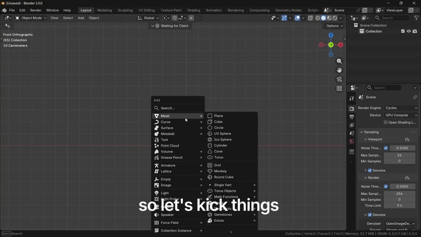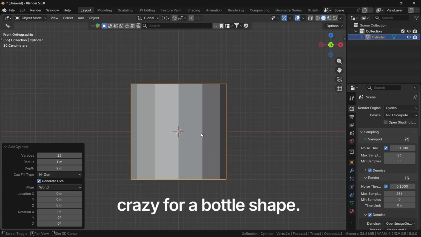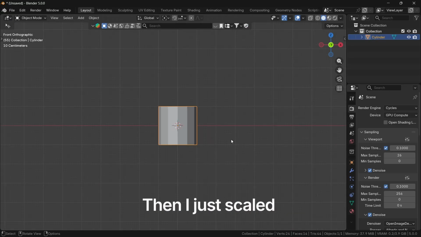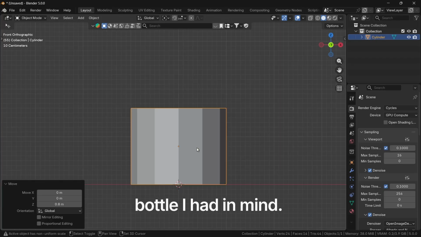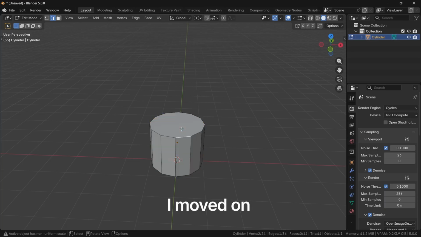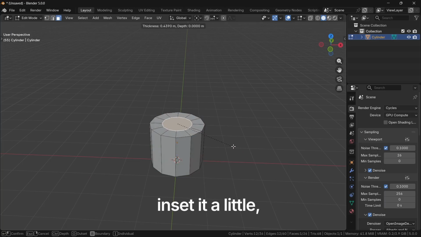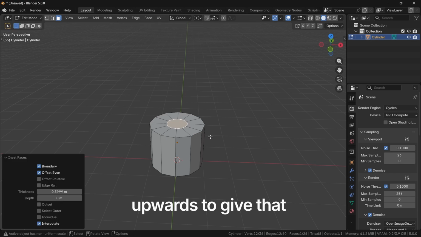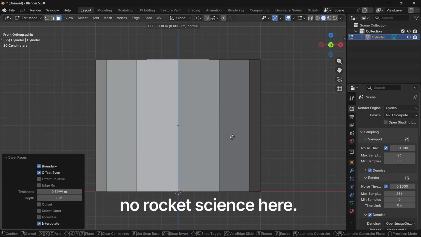All right, so let's kick things off by adding a cylinder to the scene. I'm dropping the vertices count down to 12 because honestly, you don't need anything crazy for a bottle shape. Then I just scaled it until it started matching the kind of bottle I had in mind. Once that felt right, I moved on to the neck. I selected the top face, inset it a little, and then extruded it upwards to give that classic bottleneck shape. Super simple, no rocket science here.